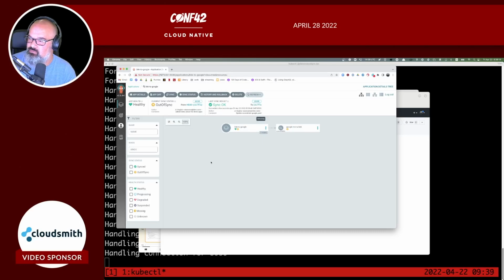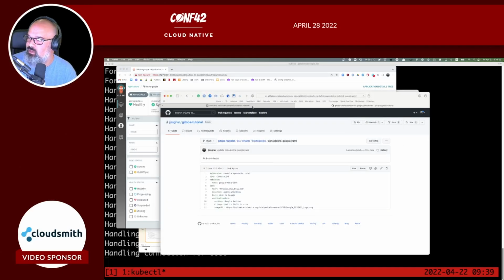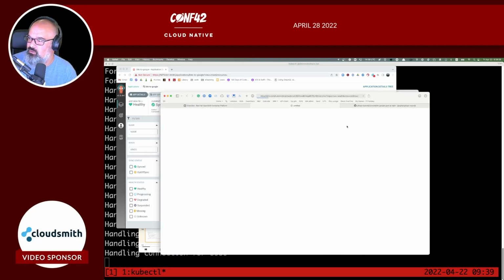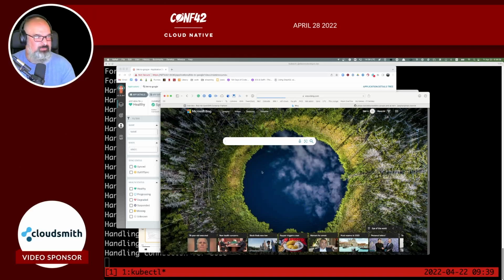Refresh. Maybe. There we go. So now if I come back over to my OpenShift cluster, refresh, and if I click on this one and link to Google, there I am at Bing. So I mean, point taken, it's not super crazy, but the idea is that now I have my configuration inside of a GitHub repository, which could be any GitHub or any Git repository, and be able to change that.